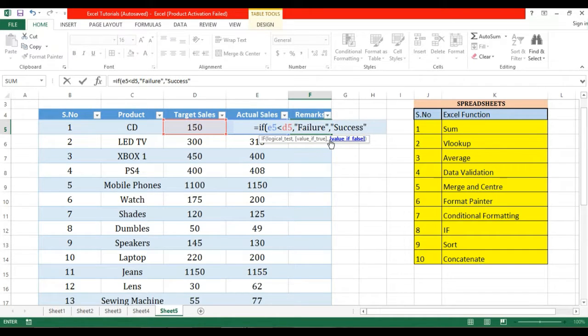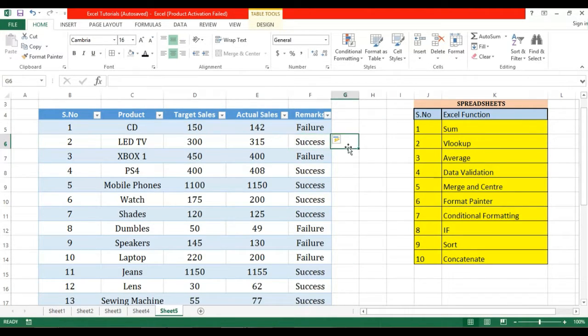Alright, so remember to close the parenthesis and then you'll hit the enter button. Now as you can see, it has formatted all the remaining entries as well. Alright, so that is how you use the if statement.